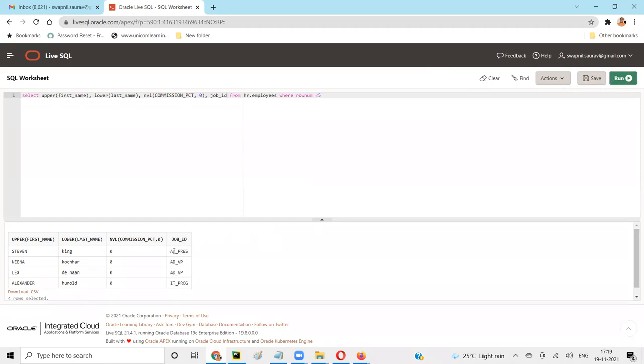So job ID is all capital, right? So let's make it as initcap. Initcap is for initialization capital letter. Okay, let's run this. So it was all caps, right? It got converted to initcap. So the first value is capital, first letter of every word.